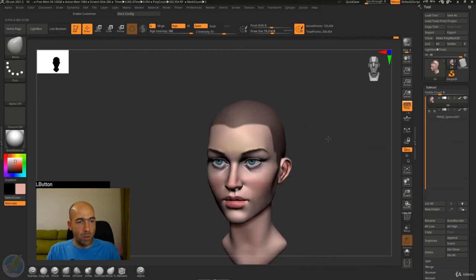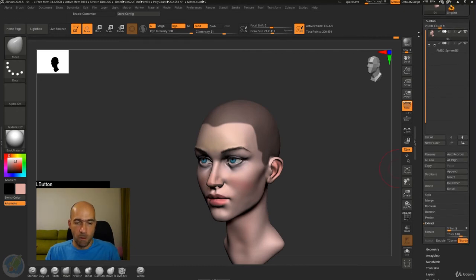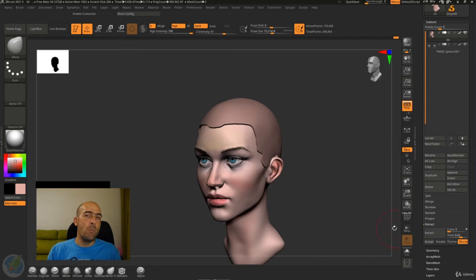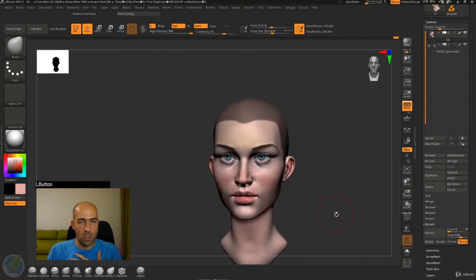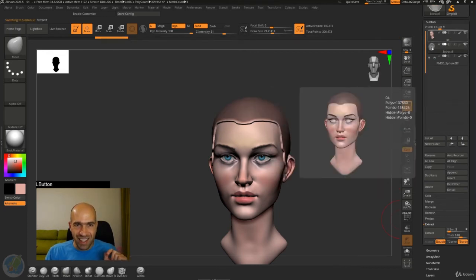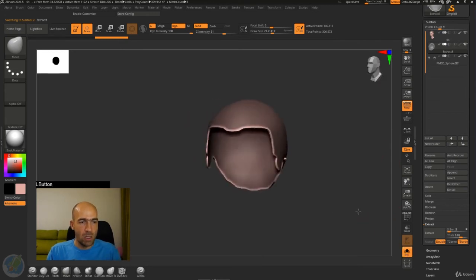And now what we can do is go to our subtool menu in the tool menu and go to Extract, which is the most bottom thing, and then press Extract, and then this will happen. This is kind of a new mesh that we will have, but when you move it will disappear. So extract, move, and it will disappear. What to do? So extract, and then you have to accept it in order to be able to work on it. When you accept it, it will make another subtool here, which will be only the hair. You see, when I press Solo, you see it.